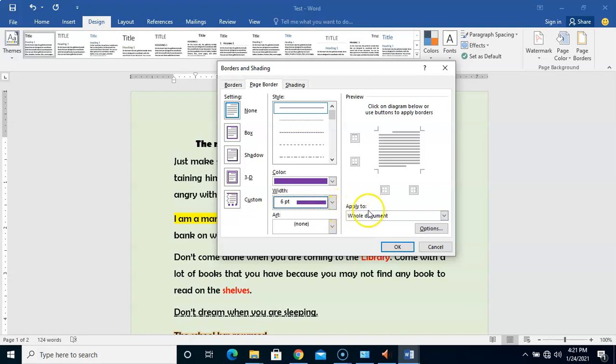So what do you want to apply this to, the whole document or to a particular section of the document? You have that choice to make. You can apply to this section, all except first page, this section, first page only. So you have that choice to make. I'm applying it to the whole document. So the next thing I'm going to do is to click OK.